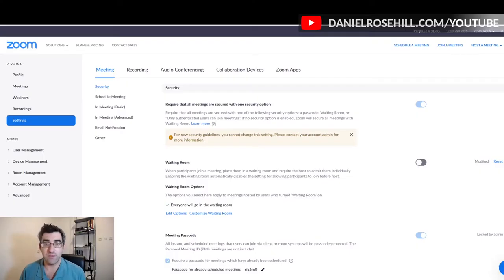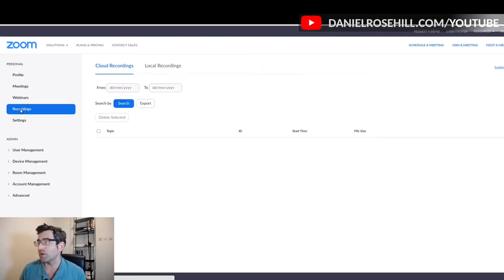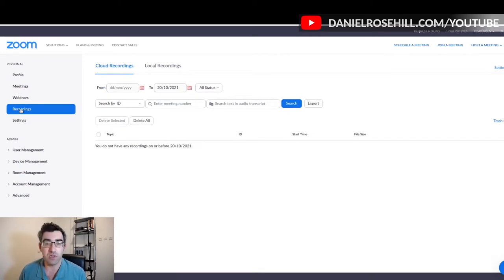Okay, so I've just gone into my Zoom dashboard here, and where you can find these settings is clicking on settings, and then you will have here recording. Now, if you click recordings there under personal, you're going to be brought to your recording management area. There are two types of recordings you can do in Zoom. If you have a premium licensed account, you can avail yourself of cloud recordings, and this is what I'm going to be demonstrating in this video.